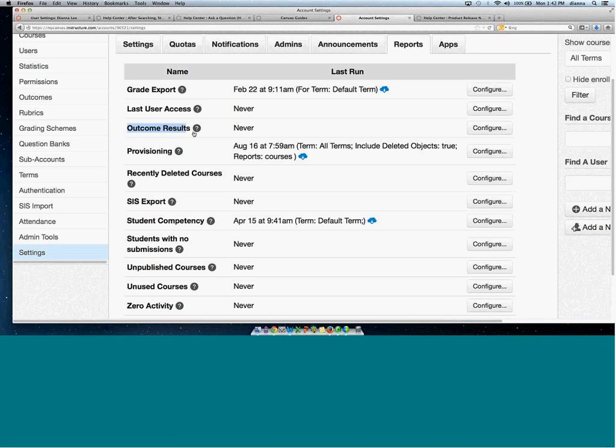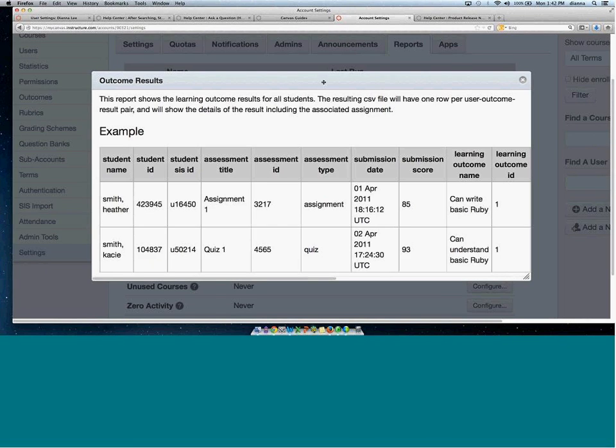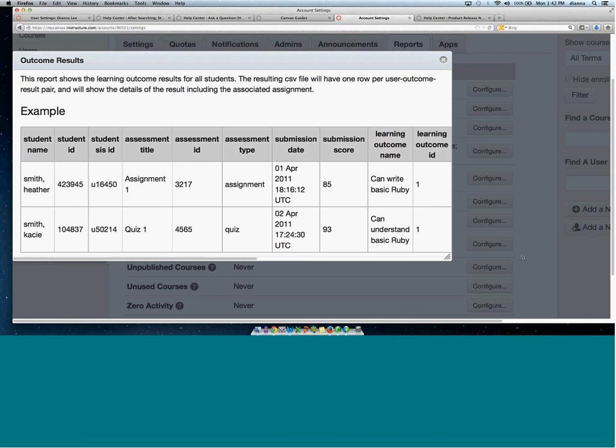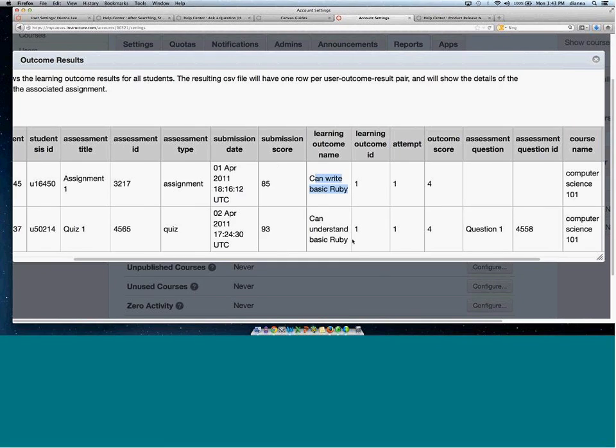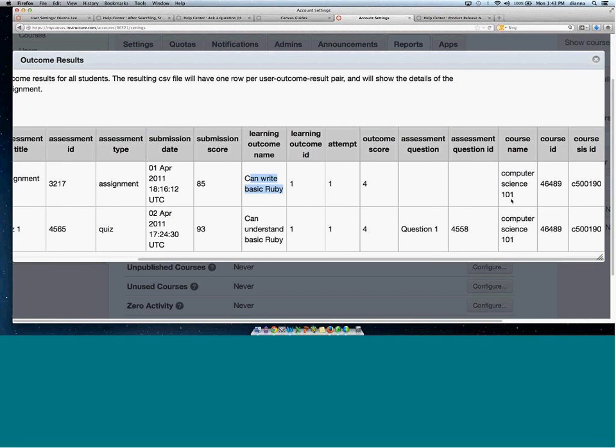The next report to be aware of is the outcome report. If you created any outcomes at the account level, you can run a report, and we'll go over outcomes a little bit later. For example, in the very center here, it tells you what the learning outcome is. It can write basic Ruby. Again, we'll gather the student information. It will give the outcome information, what it is and what they scored and how many attempts they had, and what course they were tested on that outcome.